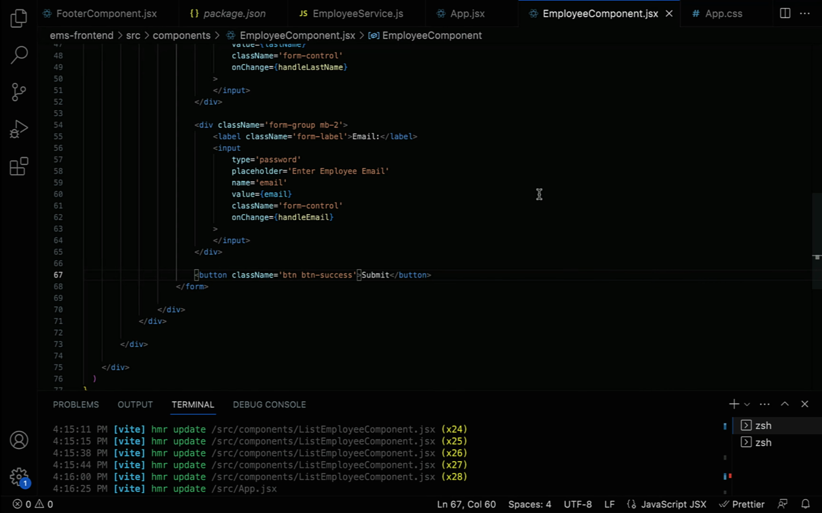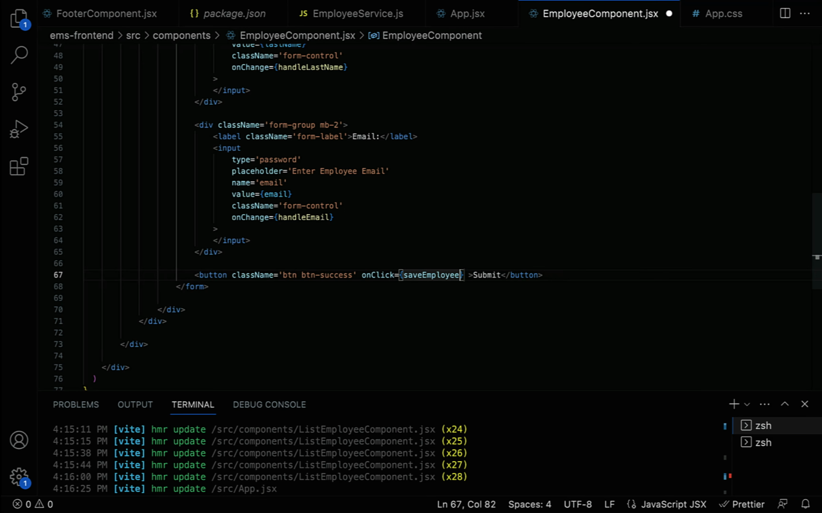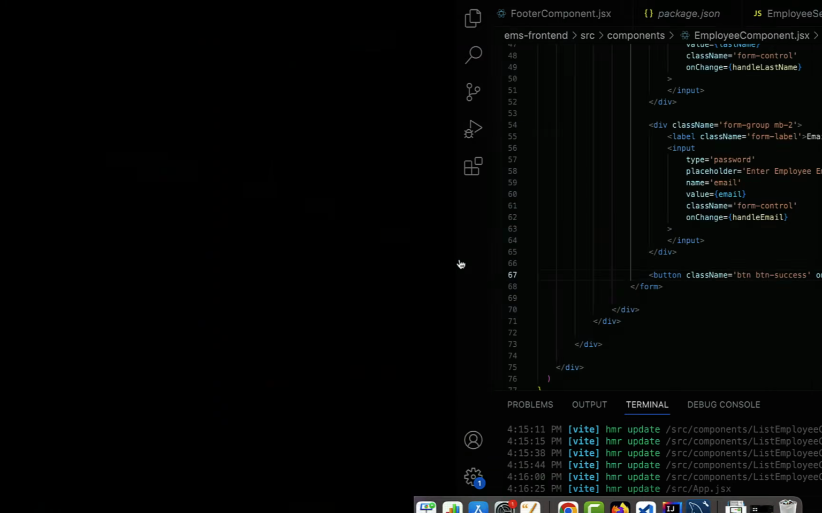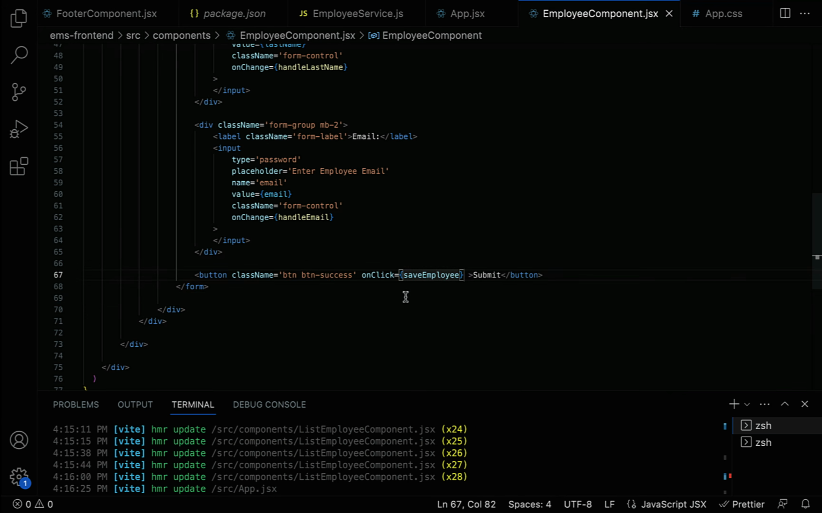So here whenever the user submits the form, we have to handle the onClick event, right? So here let us have an onClick property, and pass the handler name. Let us say saveEmployee. Okay, perfect. Next let us take a look at the next step. The next step is to create a JavaScript function to handle the onClick event. So let's go to our project again. Here we have specified the handler name saveEmployee. So let us create a JavaScript function that will handle this onClick event.